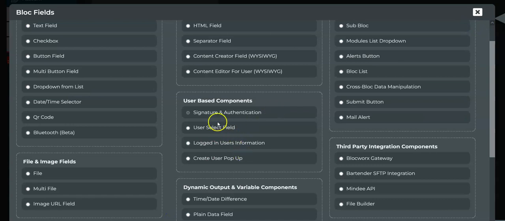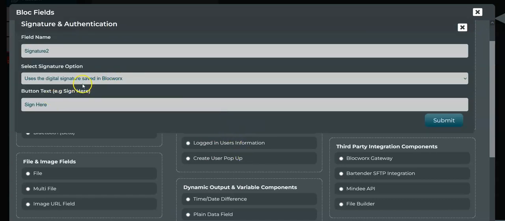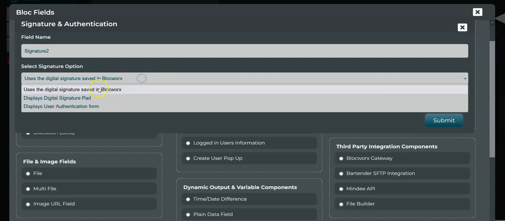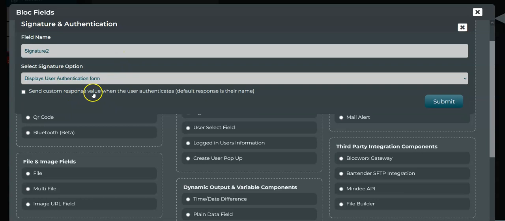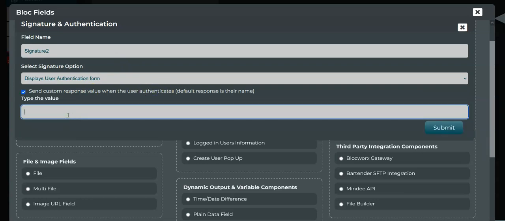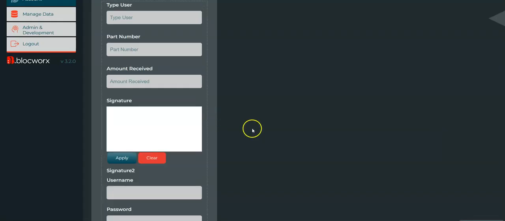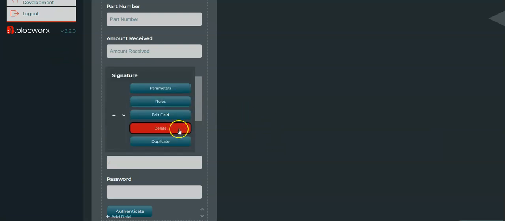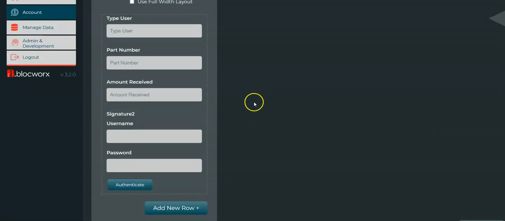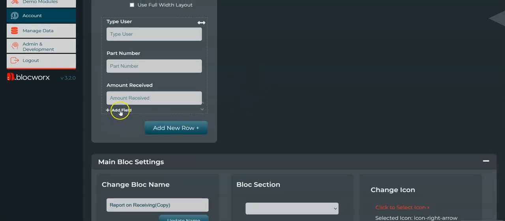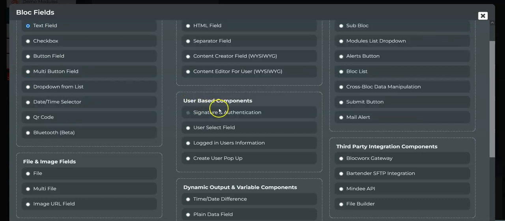So next up is the authentication form. So we'll just say signed in. I'm going to delete these signature ones just to remove any confusion. Actually, I think I deleted the authentication form one by accident.